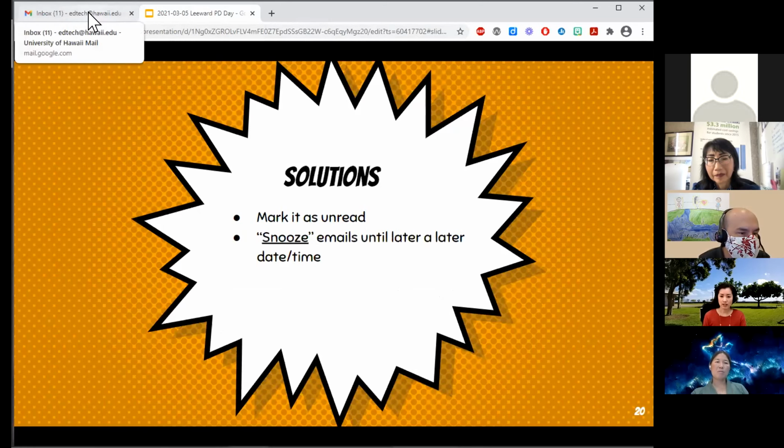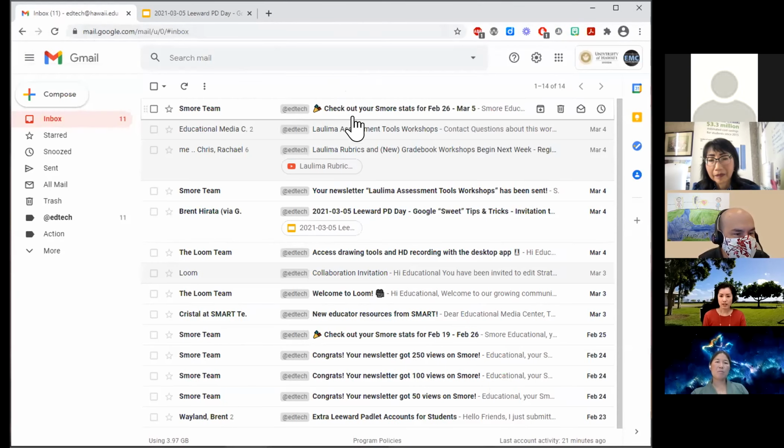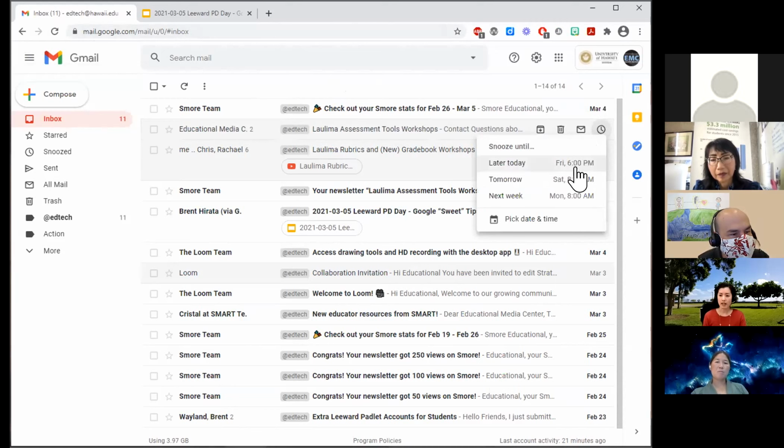Another solution is you can snooze the emails until a later date and time. This is a relatively new feature in Gmail. Over here, if you hover over your message, or even if you're in the message, there's a snooze button that looks like a clock. If you click that, you can tell it when you want it to come back to your inbox. It's kind of like a boomerang feature. So you can say maybe later today or tomorrow, so it can come back to you.